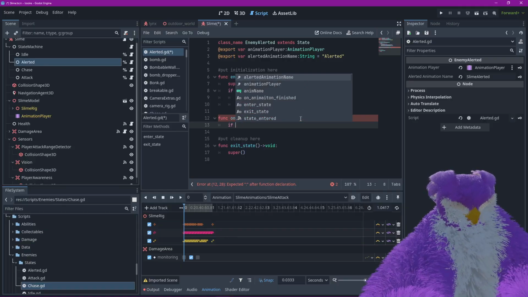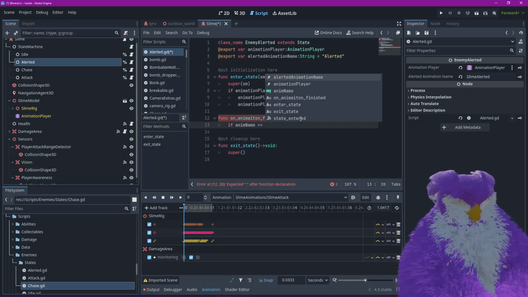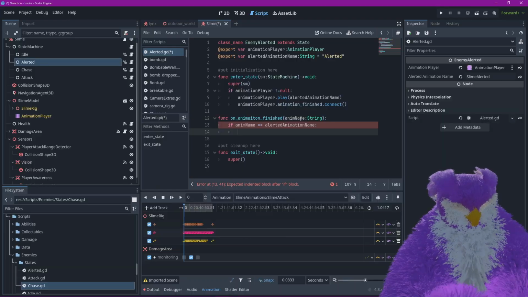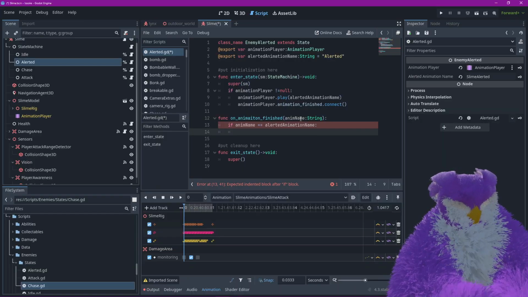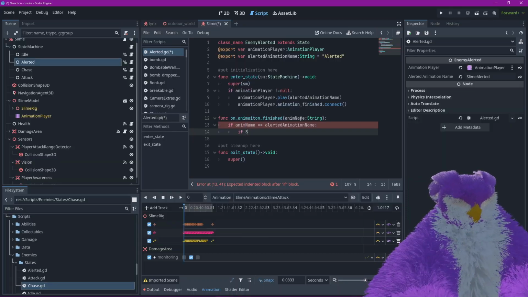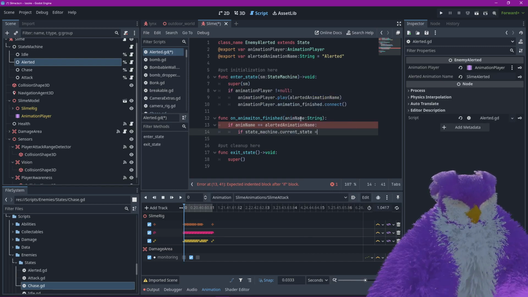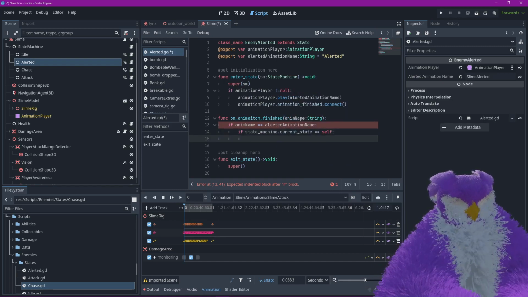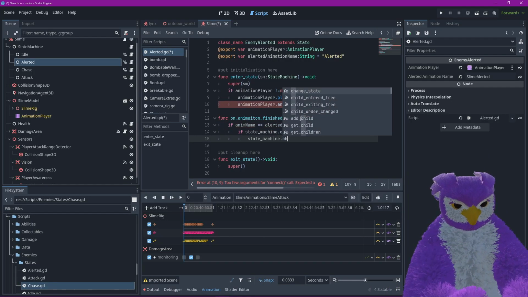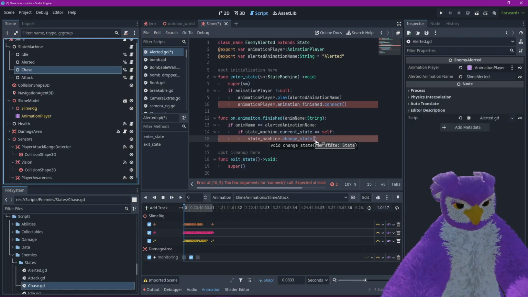Say if name is equal to alerted animation name, we can say if state machine current state is self, state machine change state, and that's the chase state.